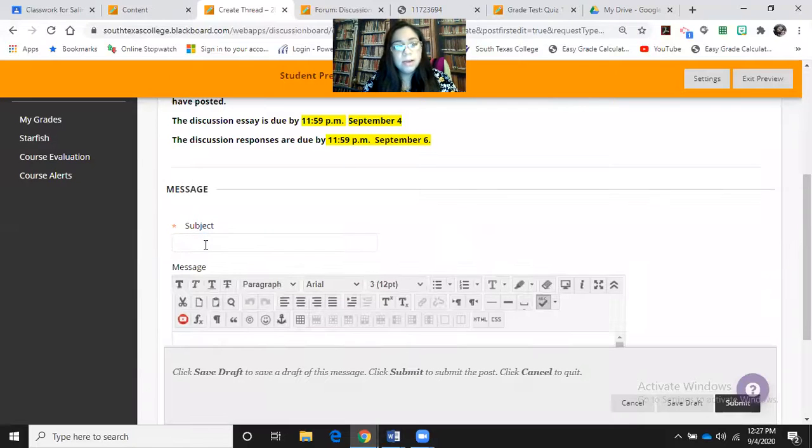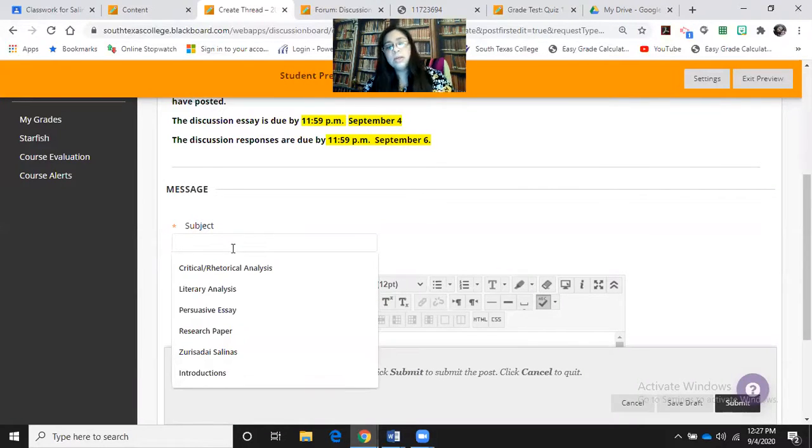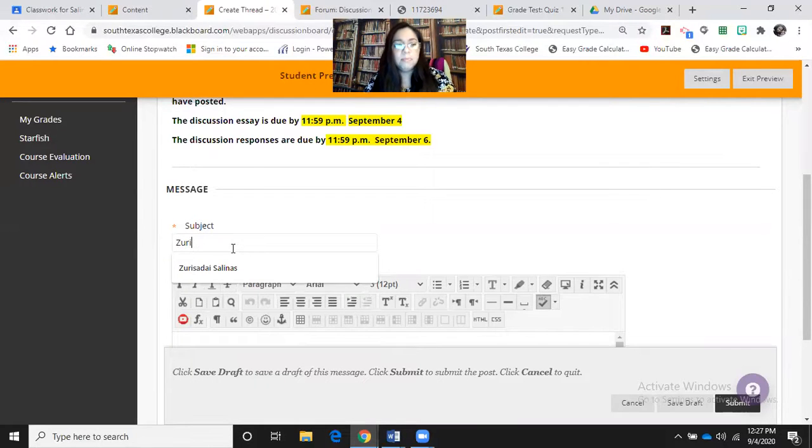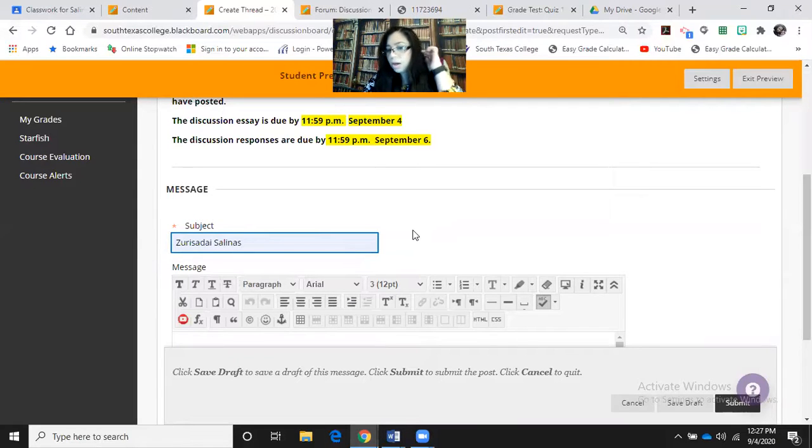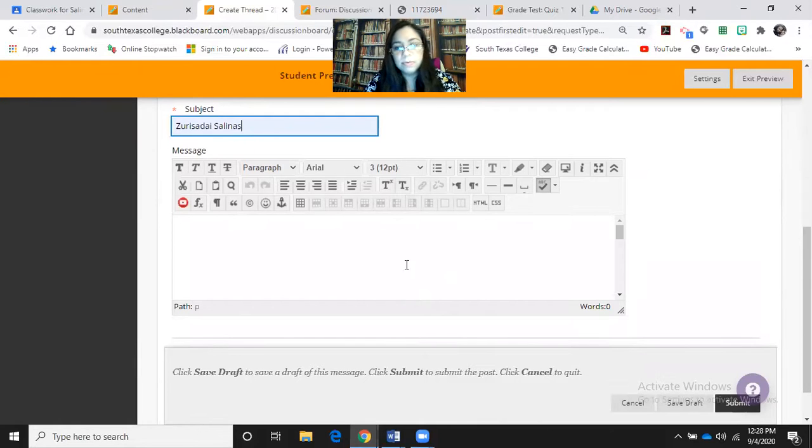In the subject area, if it was not specified otherwise, most professors would like for you to type in your name or whatever you want to call it. In this case, just type your name, so that people know who they're responding to. If a teacher doesn't tell you what to put in the subject, just put your name on it. That's the best way to do it.